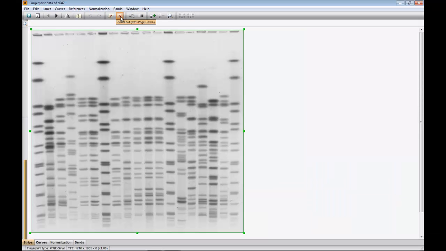The gel processing flow consists of 4 separate steps, and for each of these steps there is a dedicated panel present. The panel strips to define the lanes on the image, the panel curves to calculate the densitometric curves for the lanes, the panel normalization to correct distortions on the gel so that it matches the reference system defined for the fingerprint type, and the panel bands to search for bands on the lanes.